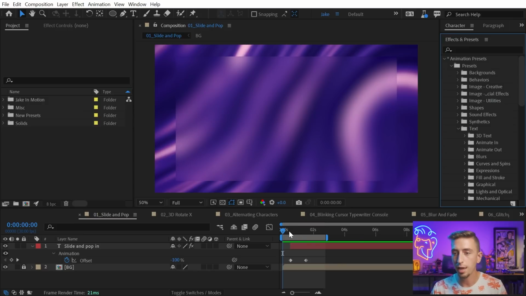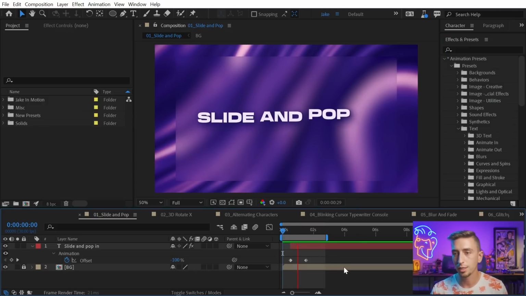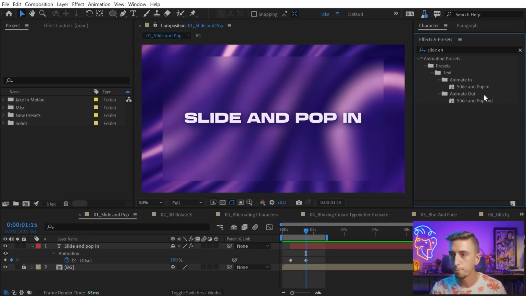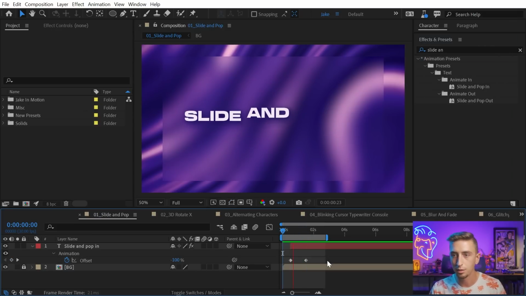So let me walk you through the eight that I contributed. This first one is called Slide and Pop In. Anytime that you see an in, there's generally going to be a corresponding out animation. So if you just search slide, there's my two presets, slide and pop in, slide and pop out. So the text just drops down.